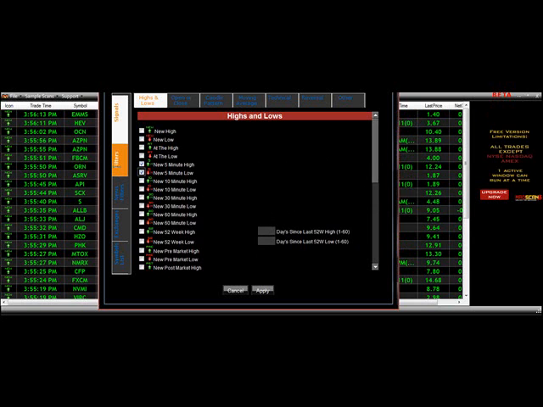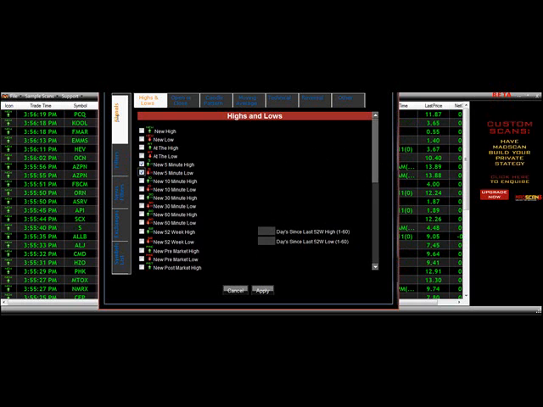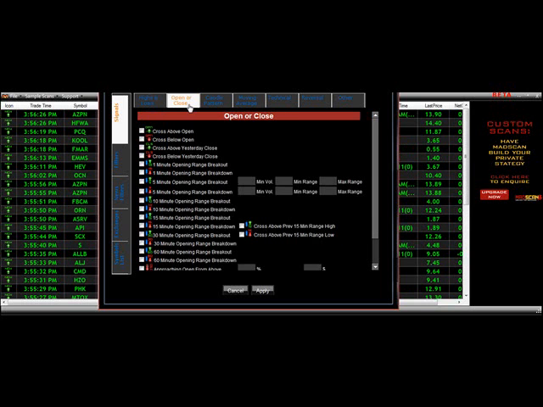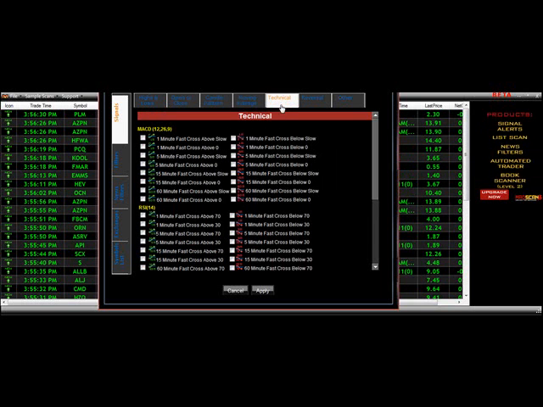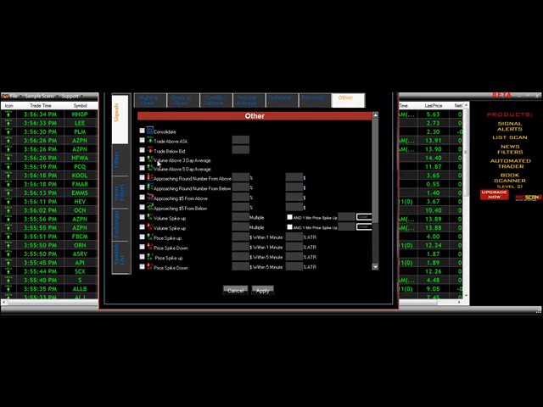Let me backtrack a little bit. The signals are all broken down by categories: high, low, open, close. If I click on those, you'll see all the open, close signals, the candle patterns, moving averages, technical patterns like MACD, RSI, reversal patterns, and other that didn't fit into any category. If you scroll down, those are all the signals that you have available, and they're quite a bit. You can select as many of them as you like.